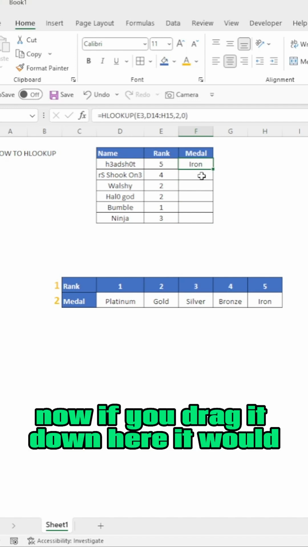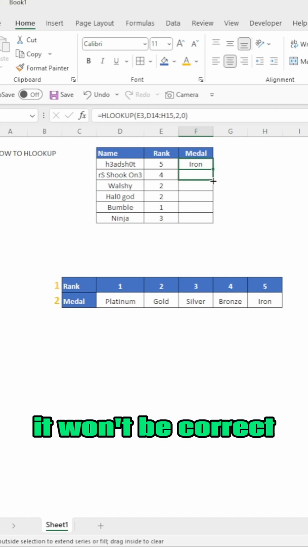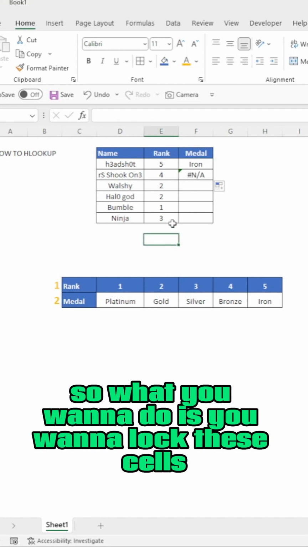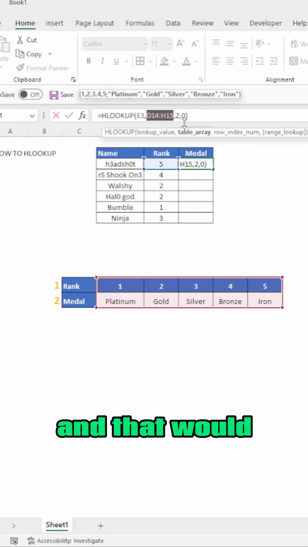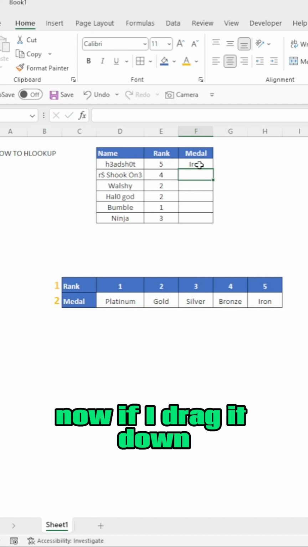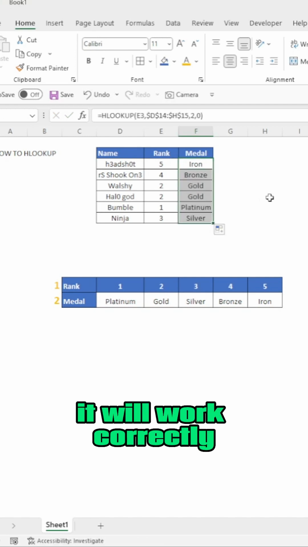Now if you drag it down here, it won't be correct because it will bring this down as well. So what you want to do is you want to lock these cells, these ones here, and to do that you just do F4 and then press enter again. Now if I drag it down, it will work correctly.